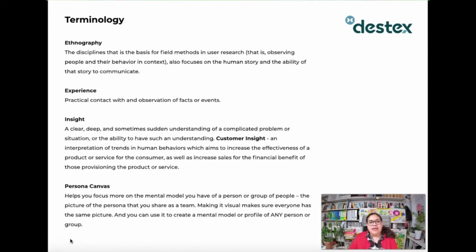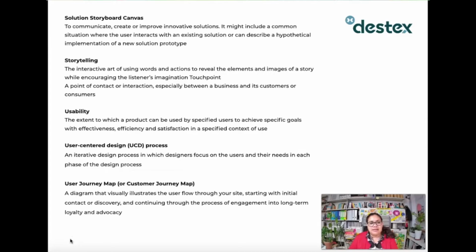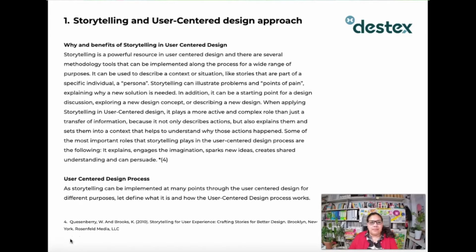As follows, here is a key terminology that you will find through this OER: ethnography, experience, insight, persona canvas, solution storyboard canvas, storytelling, usability, user-centered design process, user journey map, among others. Let's start with the benefits of storytelling in user-centered design.